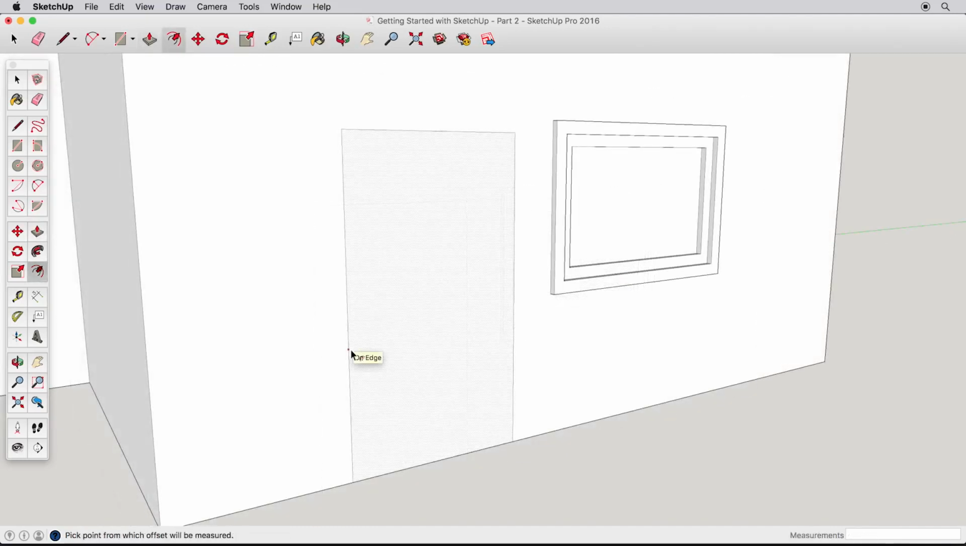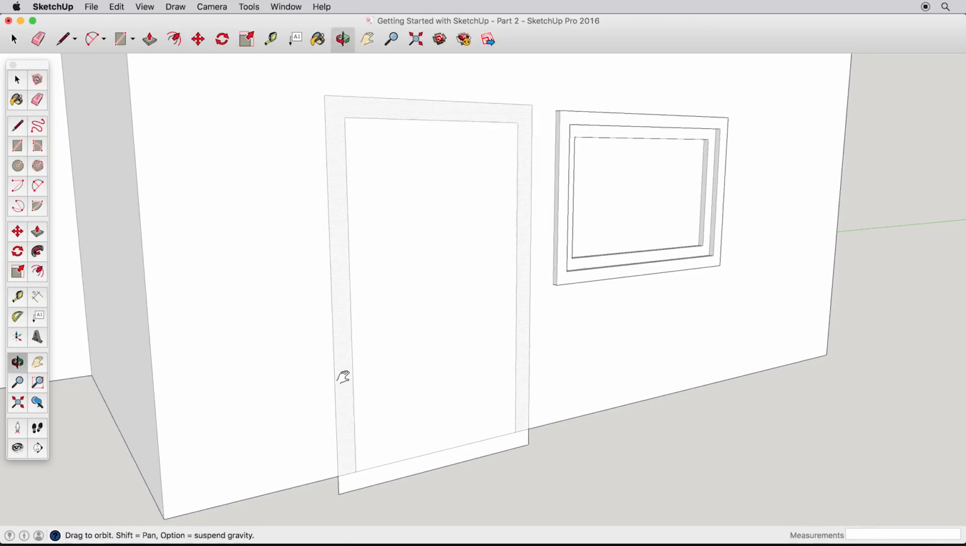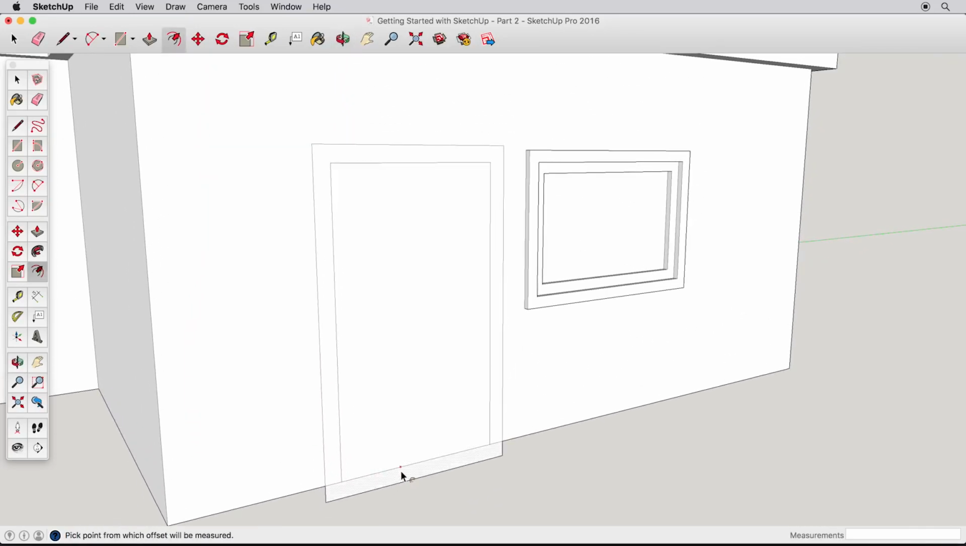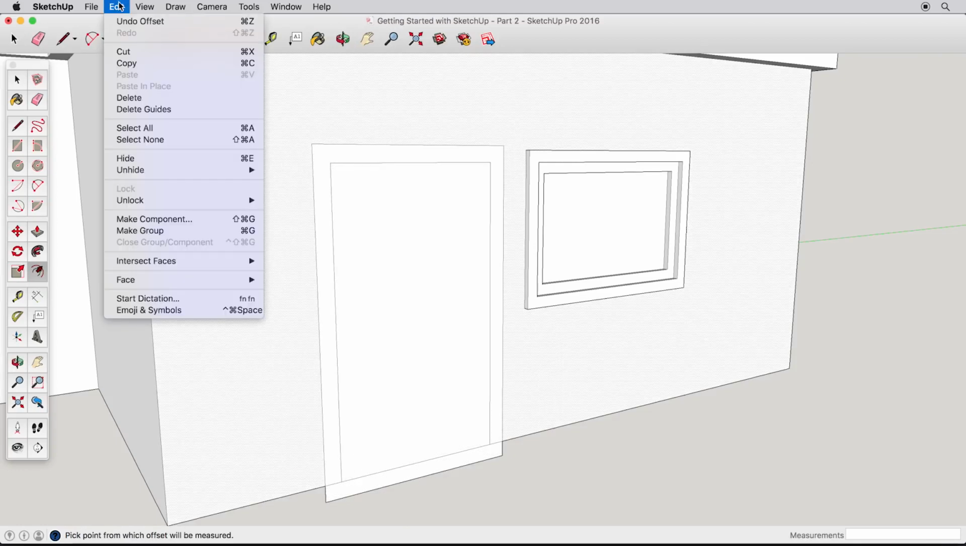The door is a little more tricky, however. Offsetting the door creates some extra geometry that we don't need. It's easy to erase these edges, but there's another way to use the Offset tool that will solve this problem for us. Undo back to our simple door.